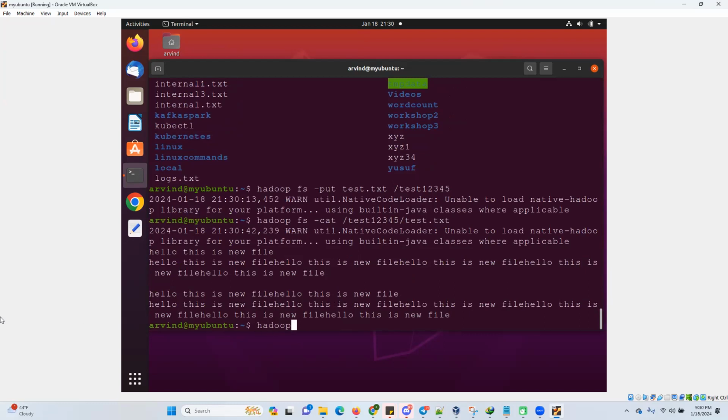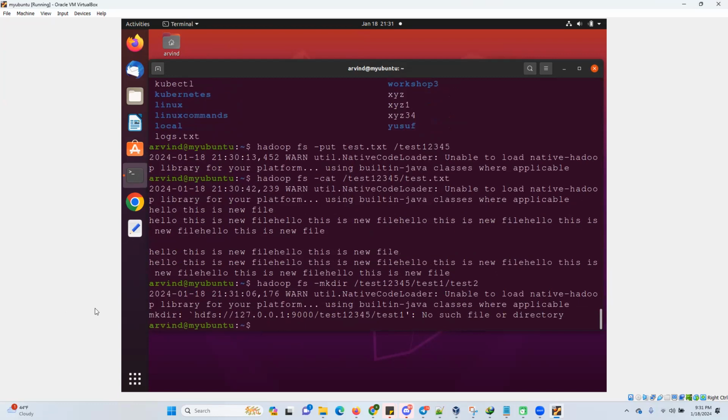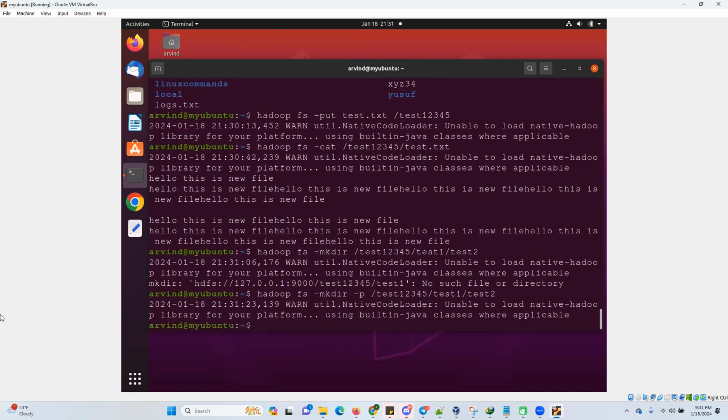Okay, suppose you have to create multiple directories in one go. If test12345 is already there and I want to create test1/test2, it will not create. It will say test1 is not found, because test1 is not created, so how can you create test2? At a time it allows only one directory, but there is the -p option. This is a Linux option, not a Hadoop one, but we can use it here. It will allow creating multiple nested directories.